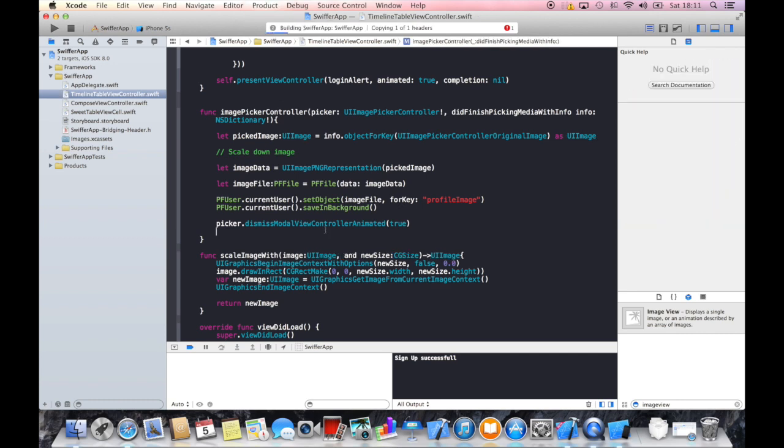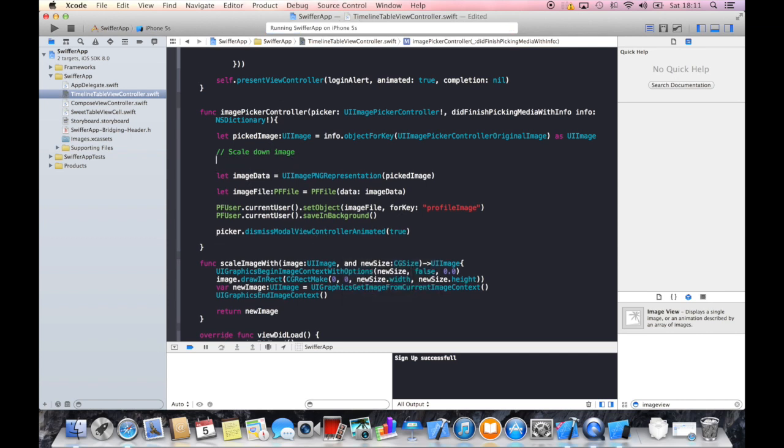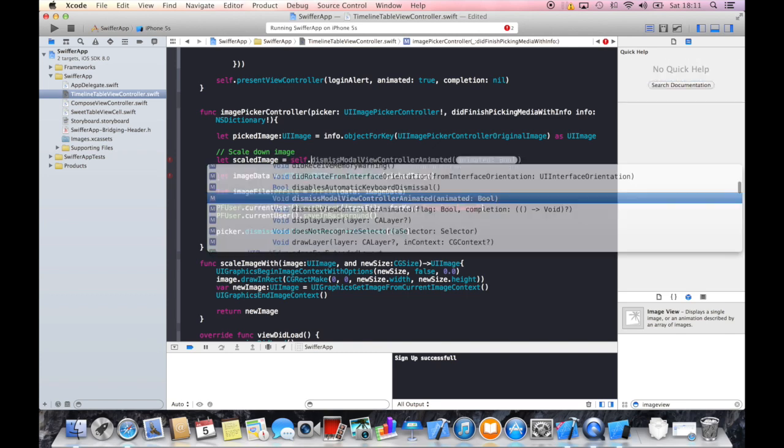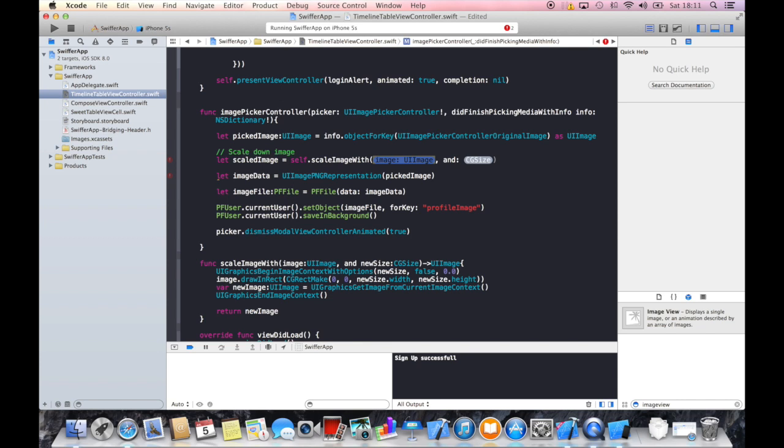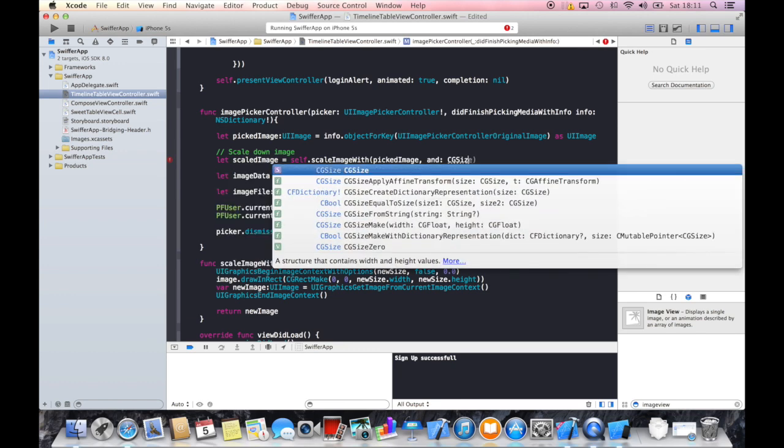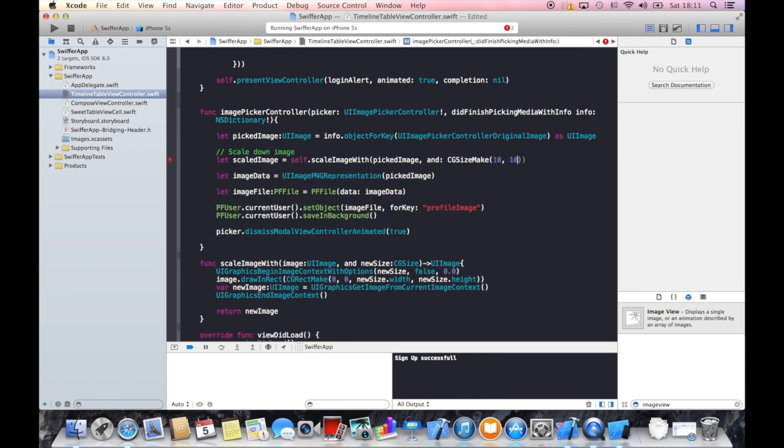Build it. Works. And now, as I told you, we want to use this scaled image here. So let's say scaledImage equals self.scaleImage with the image, which is the picked image, and a new size of, let's say, CGSizeMake 100 by 100. That should do it. All right. And now we, of course, have to use for the image data also the scaled image in order to upload it to the server. And that actually should do it.